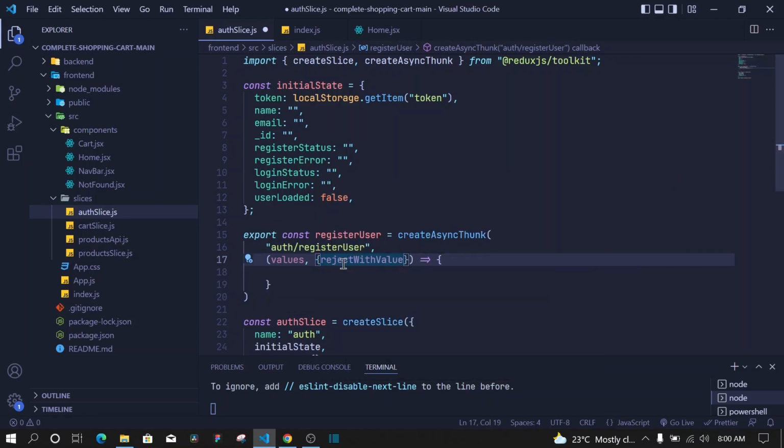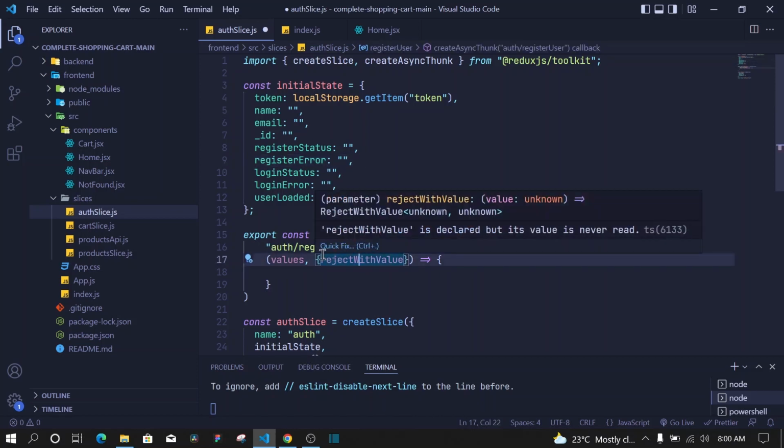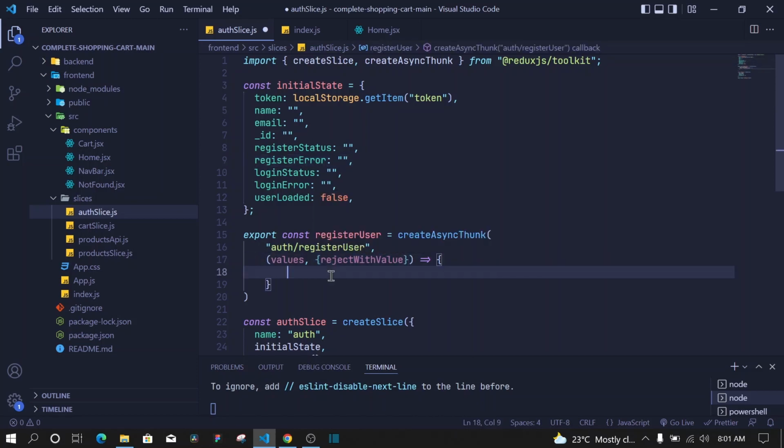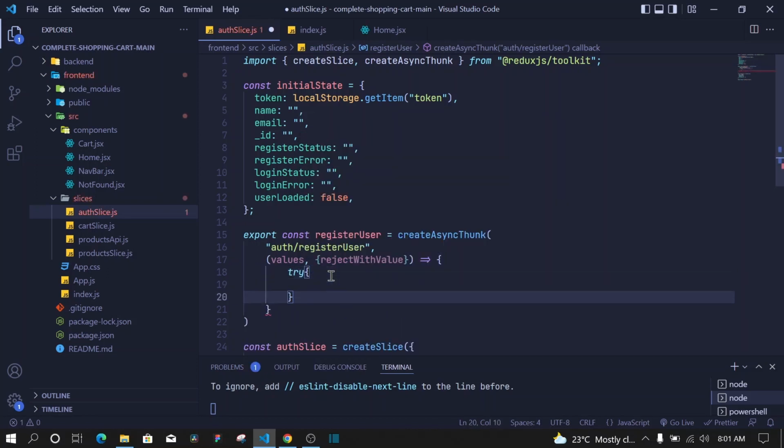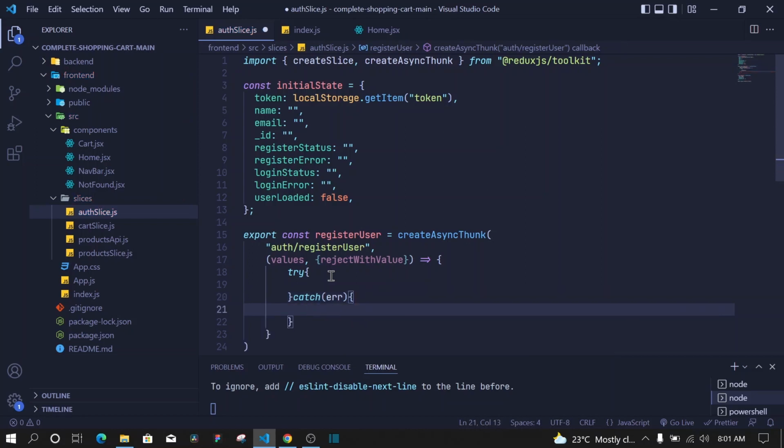And this reject with value will allow us to add the error message to this register error piece of state here. Okay, so you'll see how this will work out. Now in here, I will use what we call the try and the catch block. So try, and then here we will have catch, and the catch will be simply for handling the error, and we can handle the error in there.